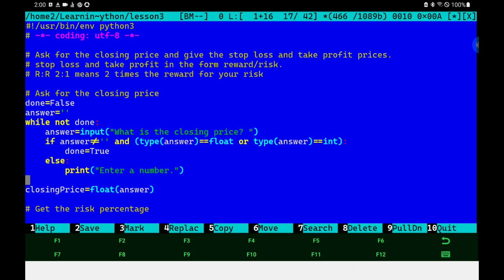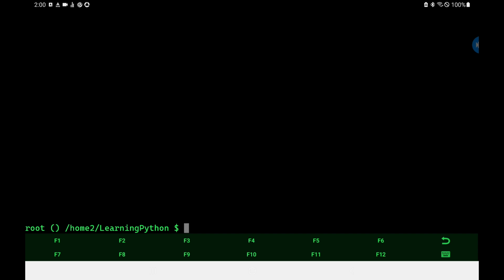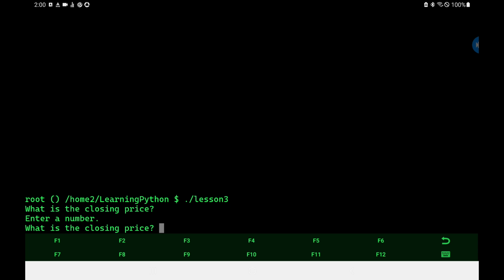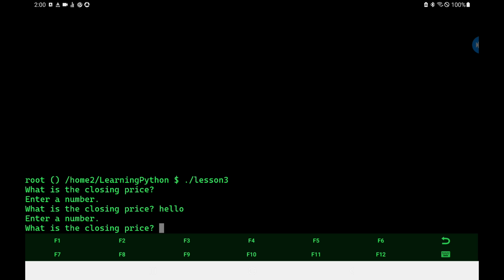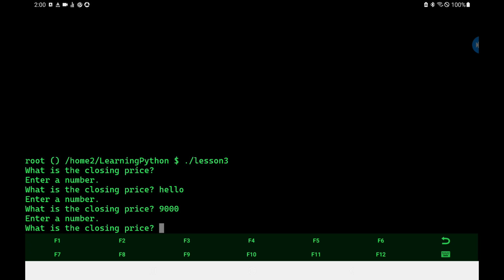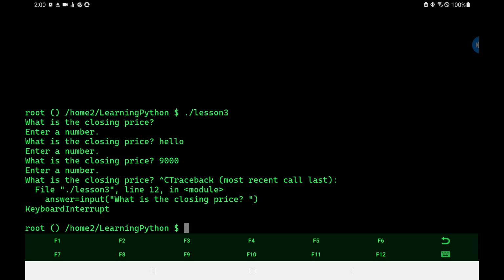So let's see if this works. And hopefully we don't have any typos. Okay. Enter a number, an empty string. Enter a number. Okay. Didn't work. Why? What are we missing? Let's find out.